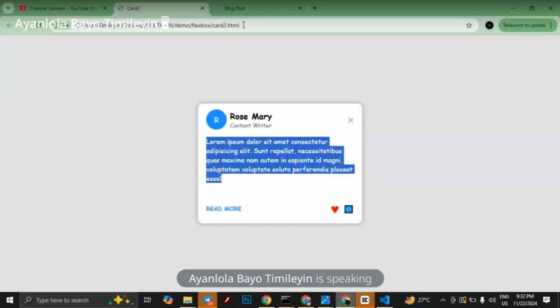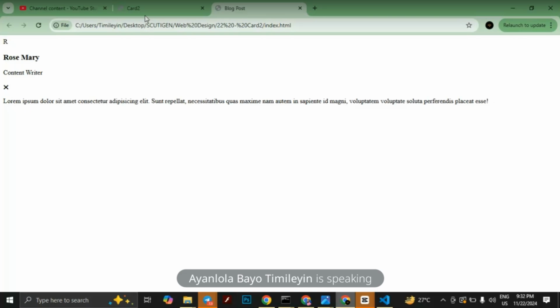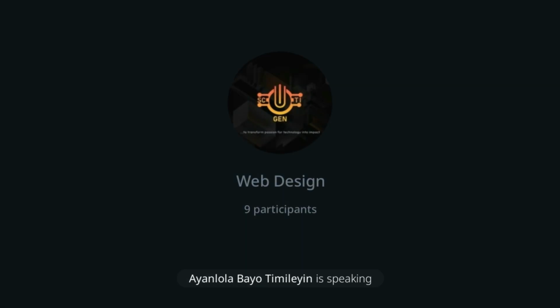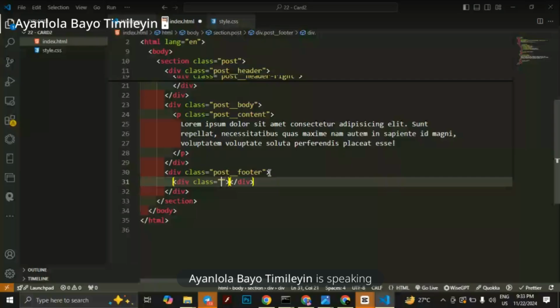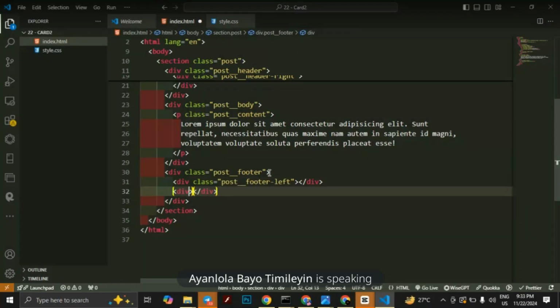Okay, so we have the paragraph, and for the footer, you can also divide this footer into two: footer left and footer right. So in the post__footer, we're going to have two elements. The first one is going to be post__footer-left, and the second element post__footer-right.